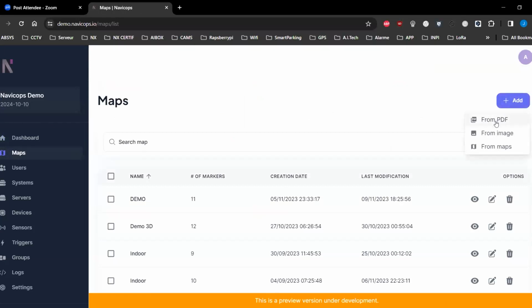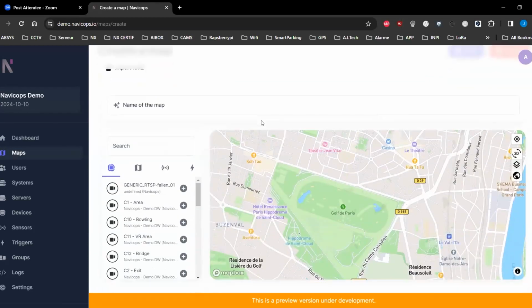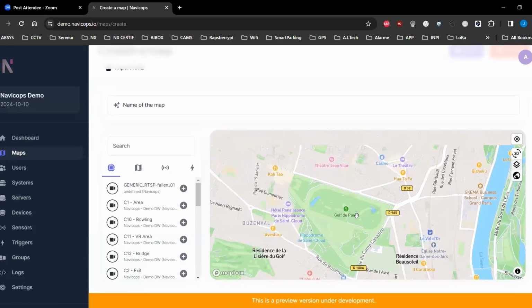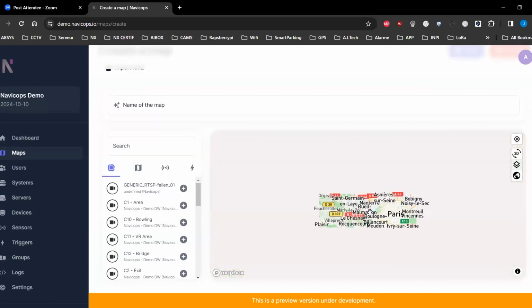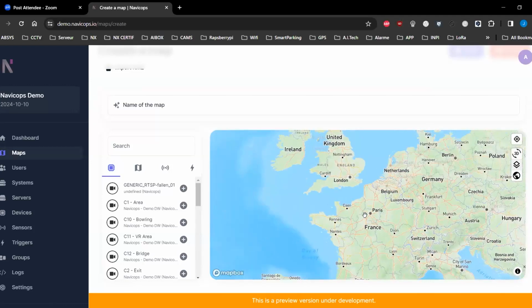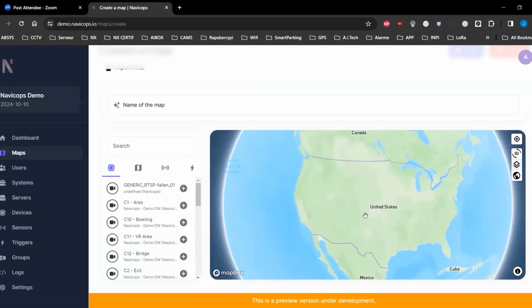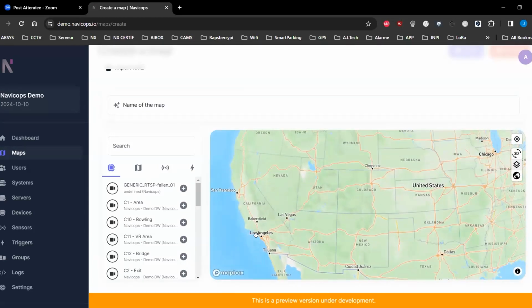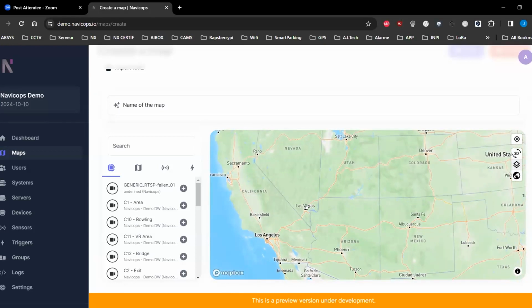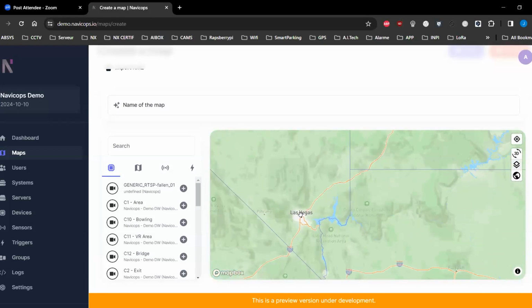Okay, so you can create a map from a PDF, an image, or simply a standard world map. For your information, we are working on integrating AutoCAD DWG and DXF files directly into the map. So you can display a KMZ file on your map or GeoJSON. You can, of course, add your own cameras, sensors, triggers, and markers to open another map too.